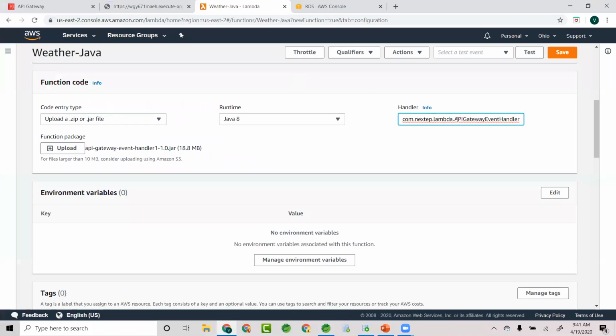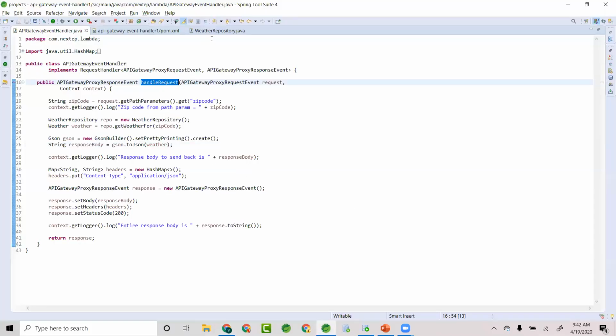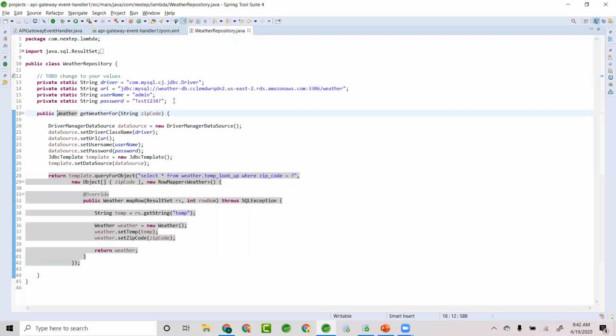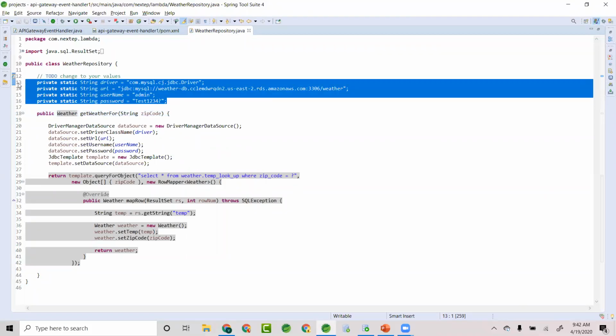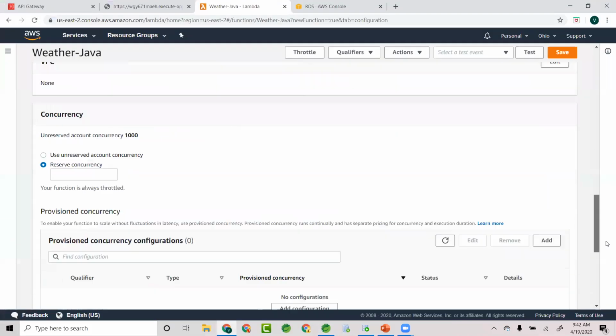In this case, it happens to be handle request, and go ahead and save it. I don't need any environment variables, but I told you guys the best practice is that these 4 should have been environment variables. Did you guys do that?